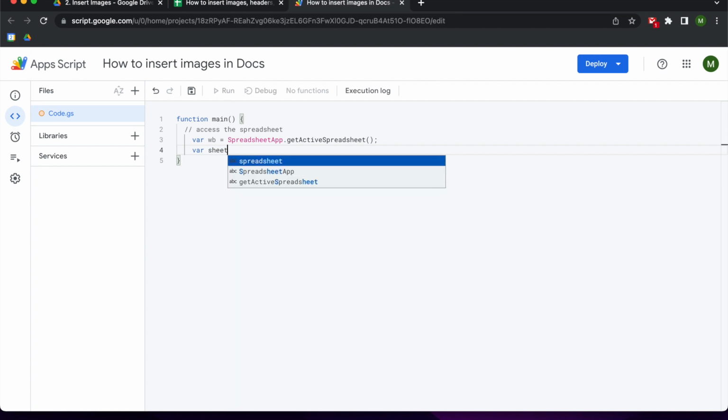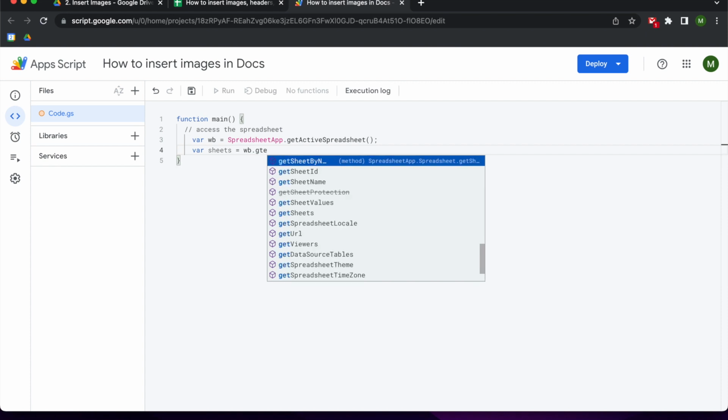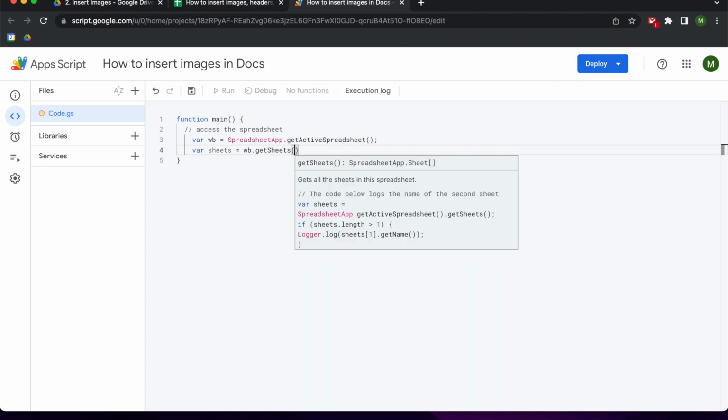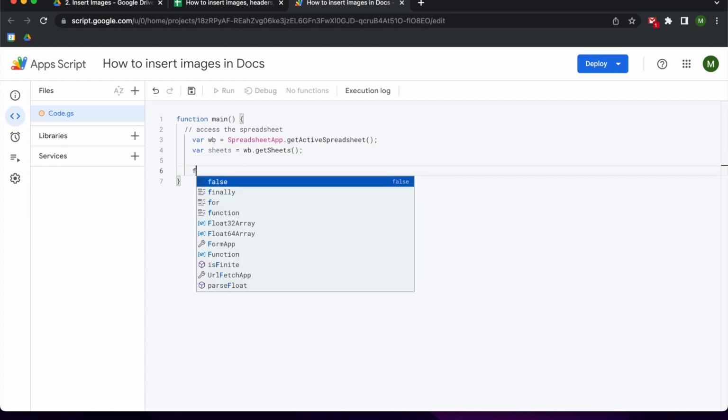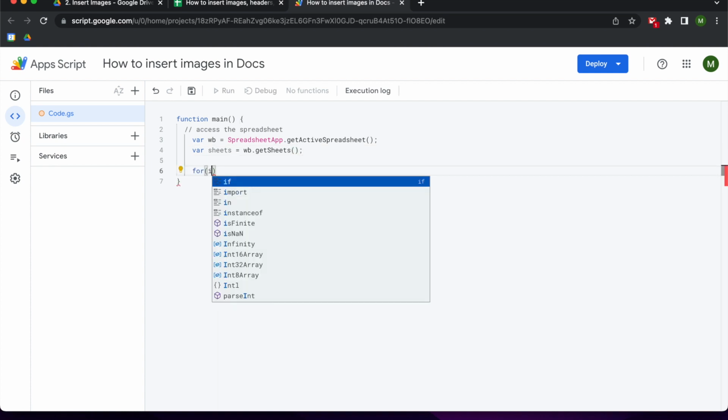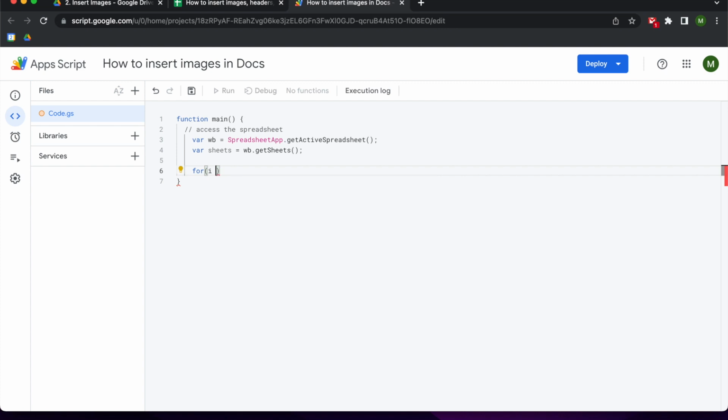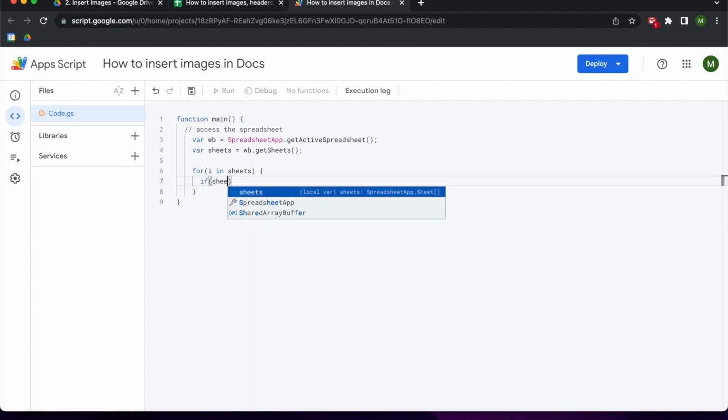I'm going to create another variable called sheets, and sheets is going to reference the WB variable, and then it's going to use the getSheets method. The reason that we're going to do this is because we want to create a for loop where we have a variable of i, which stands for iterator, in sheets, space, curly bracket, enter. And we're going to say if sheets[i].getSheetId(), parentheses, double equal sign, 0.